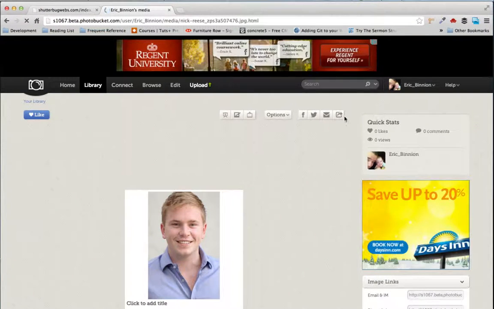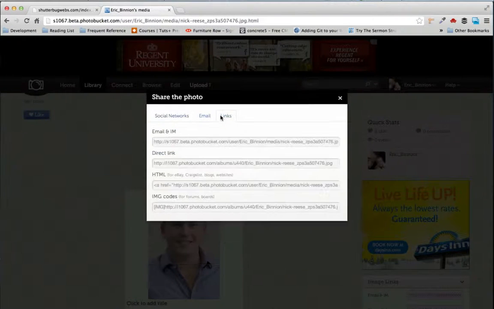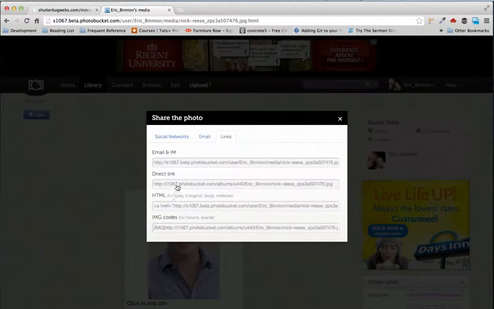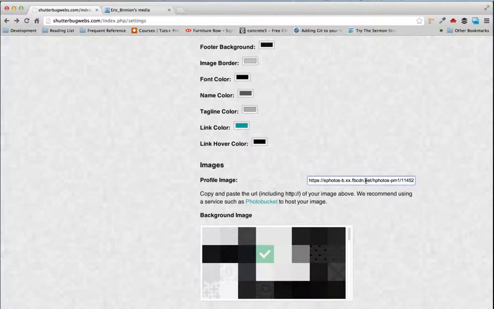Okay, and up here, you're going to see this button where it says share to other services. We're going to go there. We're going to go to links, and we're going to go to direct link. You click and it copies. We're going to come drop it in over here.